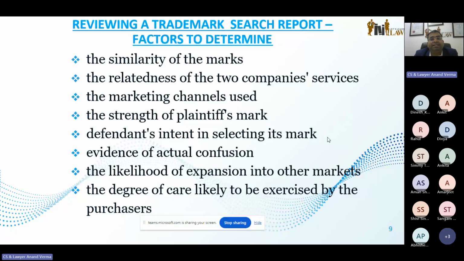Defendant's intent in selecting its mark: why the defendant has selected its mark. Evidence of actual confusion: what confusion it will create if your mark gets registered. That will be decided in that search report.